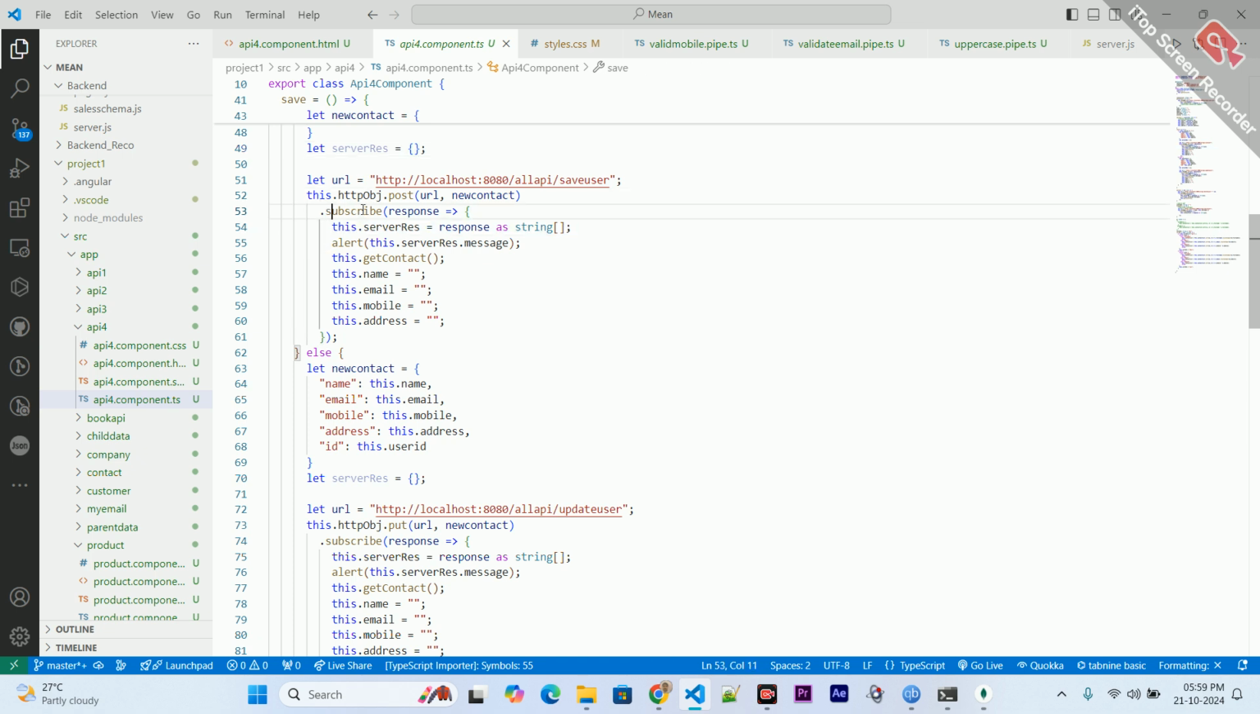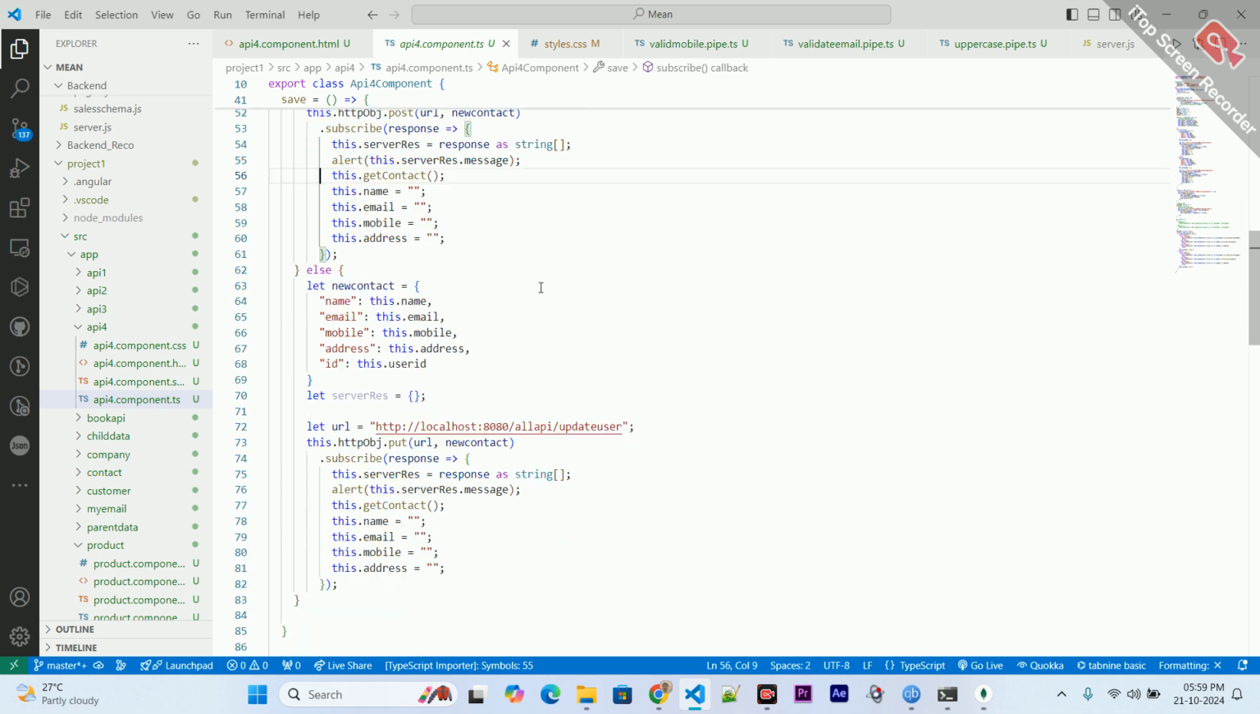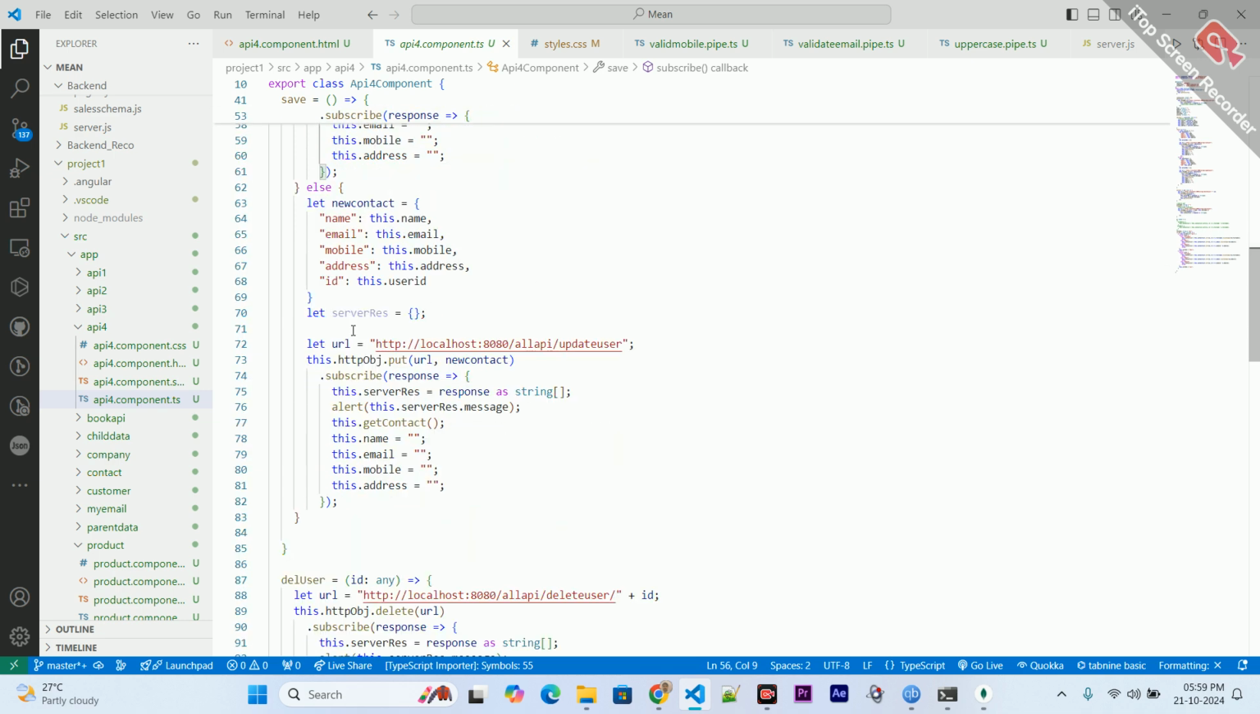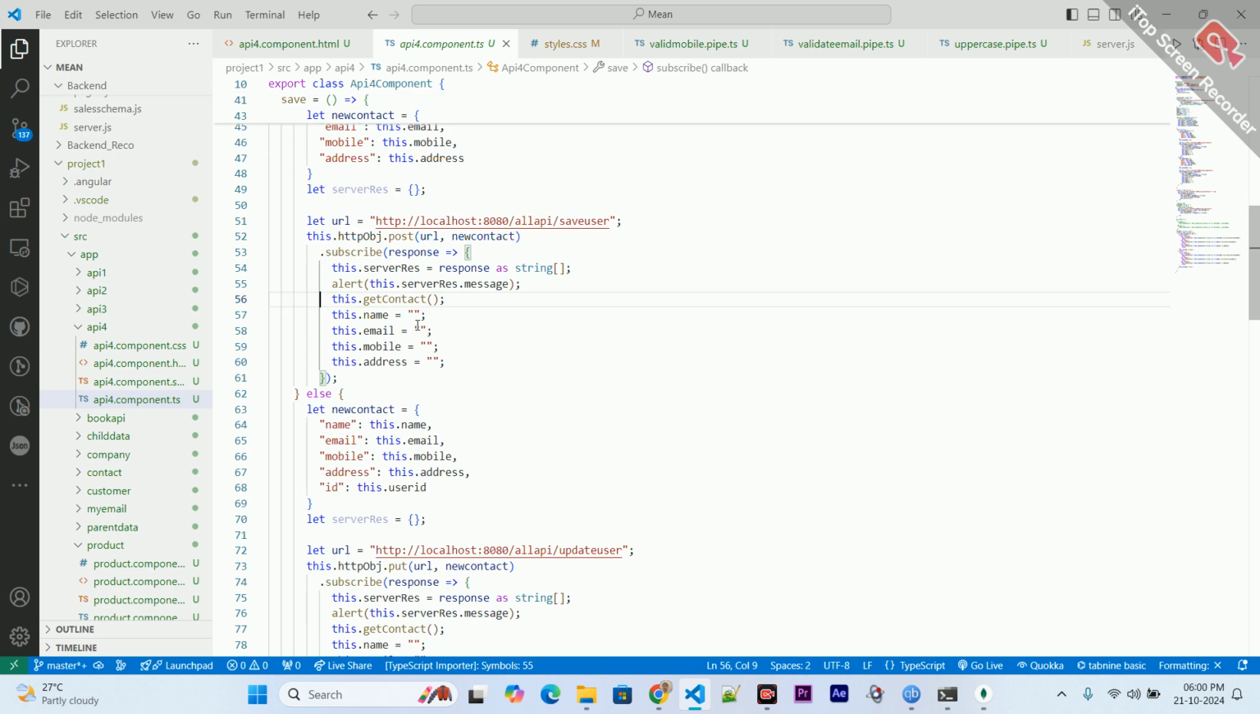So we have a subscribe method. In React we have a dot then promise. Here we have a dot subscribe in AngularJS. It is the most important method in AngularJS. So this is the alert message where we ping it, and then finally we will save the data.